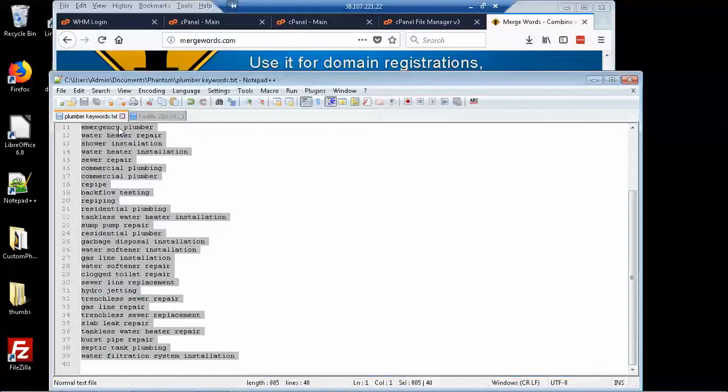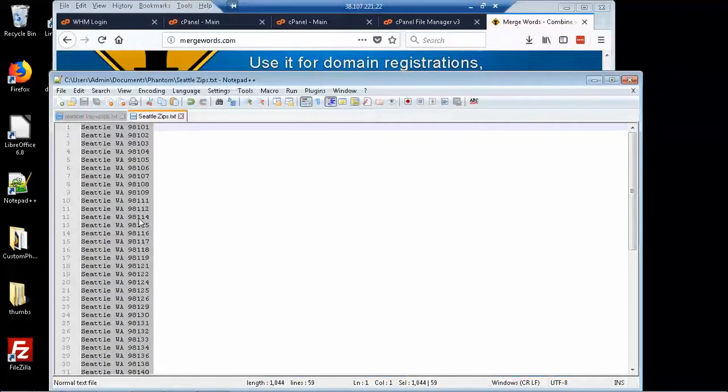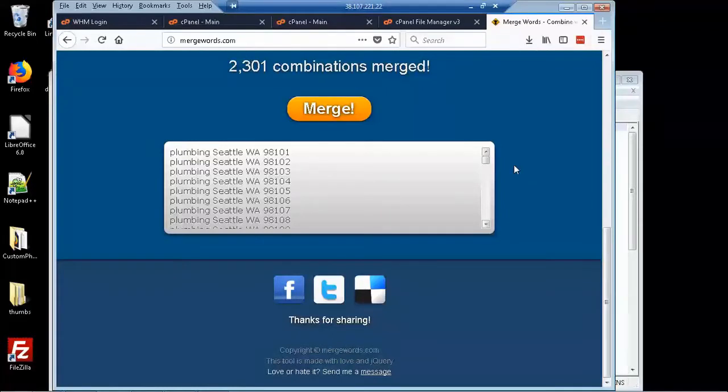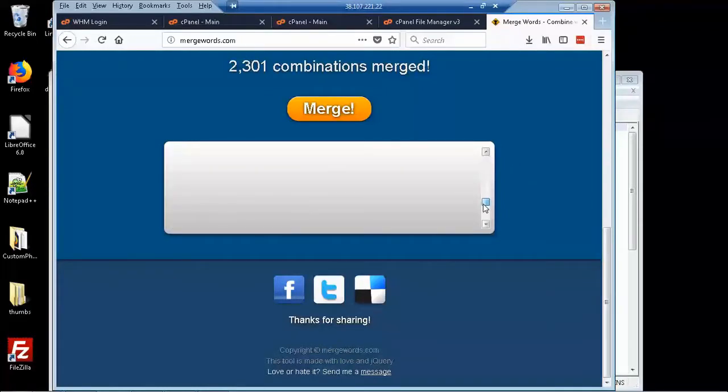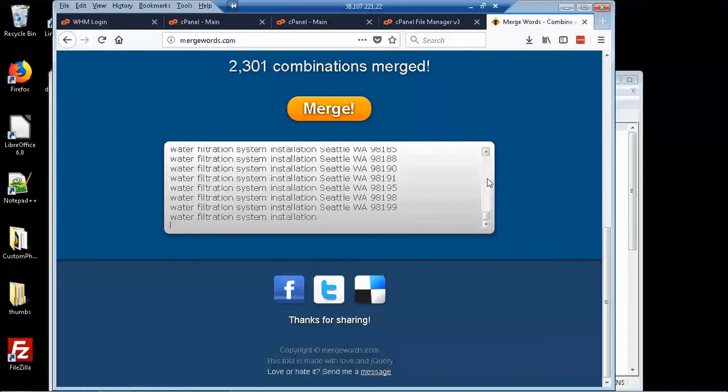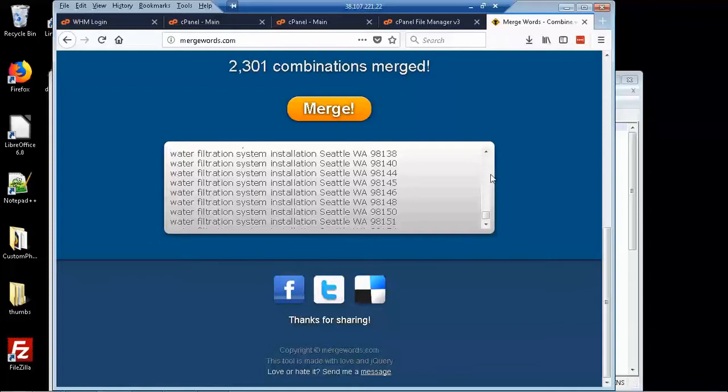Now we come in here. We'll get the Seattle zip codes because I'm going to do my marketing to Seattle. And I paste those in here. I'm going to leave that line blank just so we can see what happens. It's already telling me how many combinations I'm going to be able to make. I just click the button, and there they are. All done, all 2,301. But as we get to the end, you notice I have a line that has no zip code on it because we left that one line blank. And so every keyword I have there is going to have a blank.